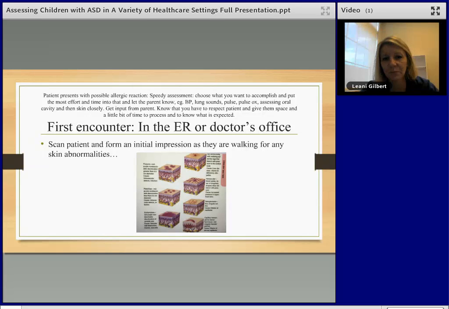You'll get the input from a patient's parent, and you have to respect the patient and give them space and a little bit of time to process and to know what is expected. So your first encounter, for instance, in the ER or a doctor's office, you will scan the patient and you'll form an initial impression as they are walking, for instance, for any skin abnormalities. Once again, you don't have to do it in the exact room.